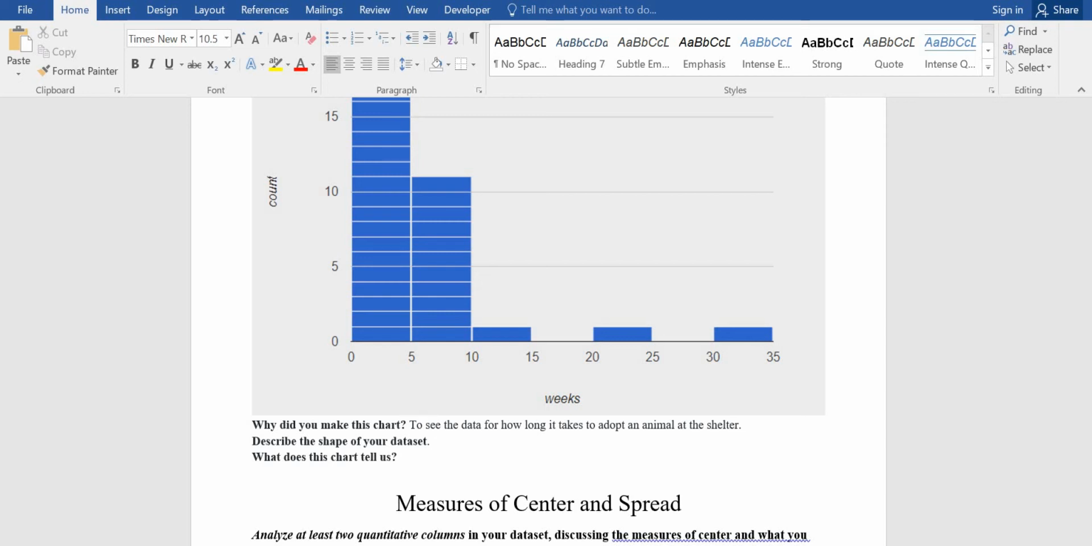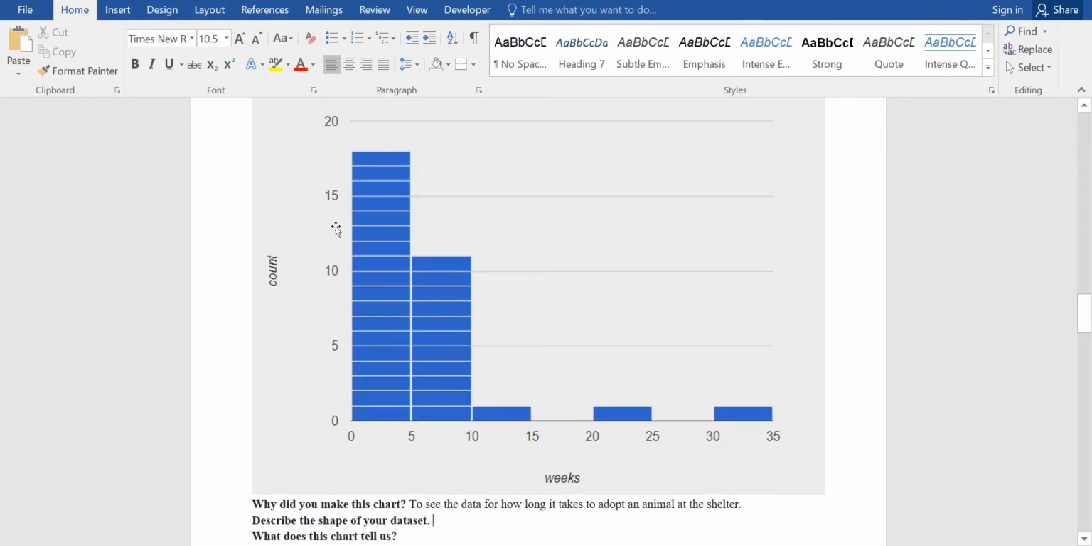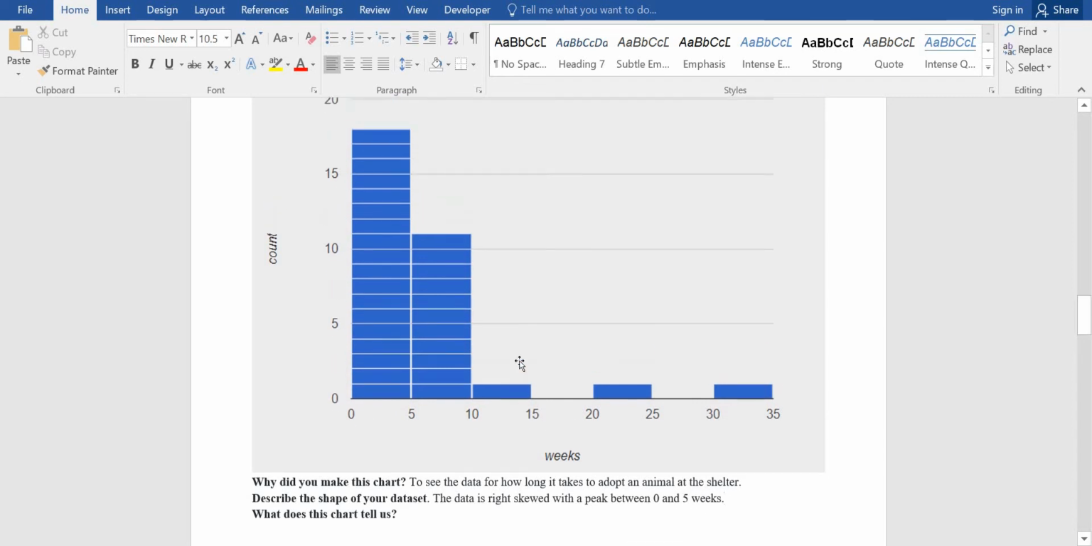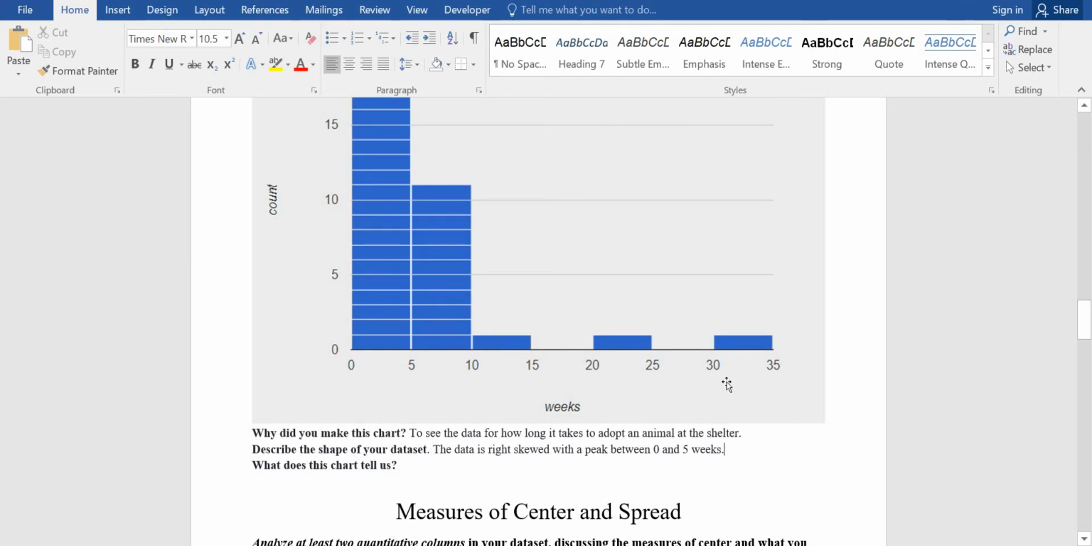Describe the data set. If I drew a line over here, like if I went like this, I would see that there's a tail on the right. The data is right skewed with a peak between 0 and 5 weeks. So we can say that most of the animals get adopted between 0 and 5 weeks, right? And the majority between 0 and 10. But then we have some animals that take a little longer, right?